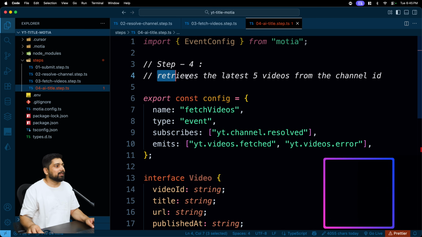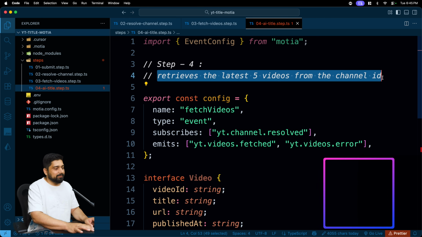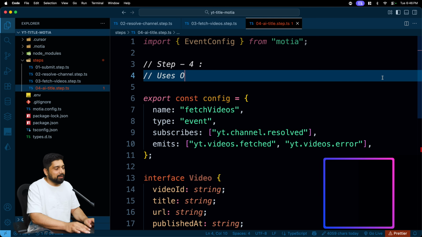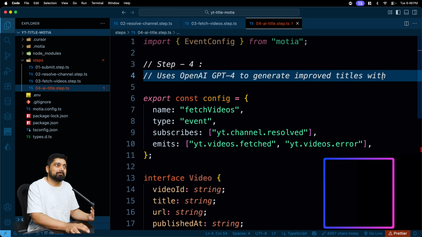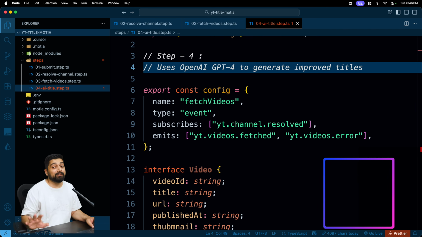In this one we use OpenAI. We'll use GPT-4 or 4.0, whatever makes sense to you, to generate improved titles with a better click-through rate or something like that. So we'll just go with that. And by the way, there's a festival going on outside, so don't worry about these noises if you're hearing them.